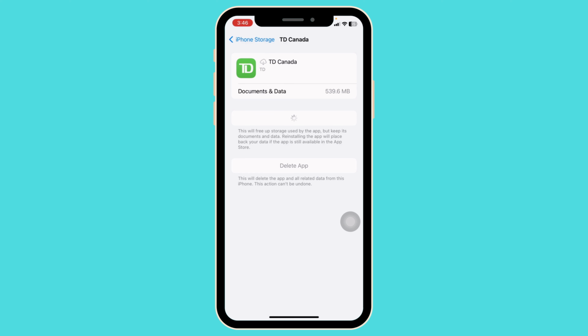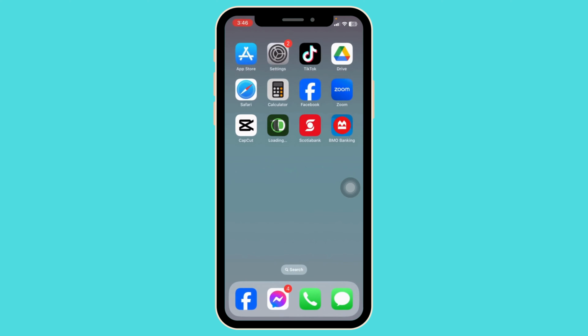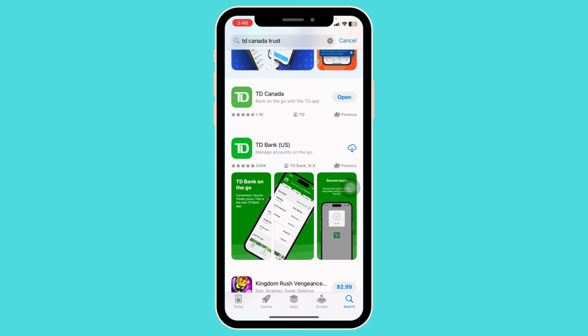If this solution doesn't work for you, what you can do is completely delete this app from your device and reinstall it. For that, click on the option of Delete app. With that, you're going to get the pop-up. Click on the Delete app option for the confirmation. With that, the app will be deleted from your device. Then you can close this, launch your App Store or Play Store, search for the app and install it.